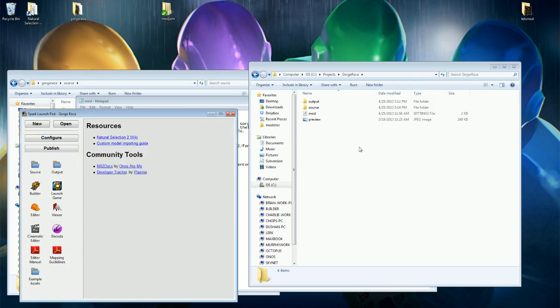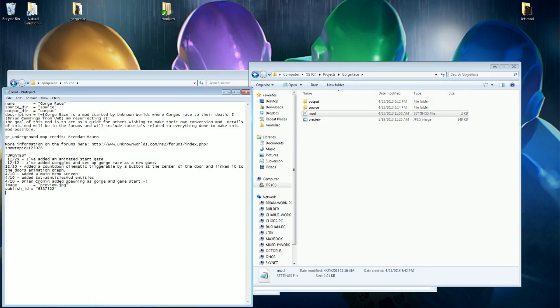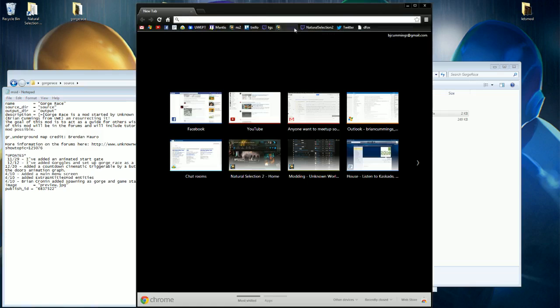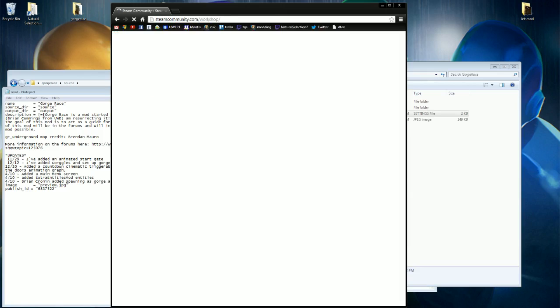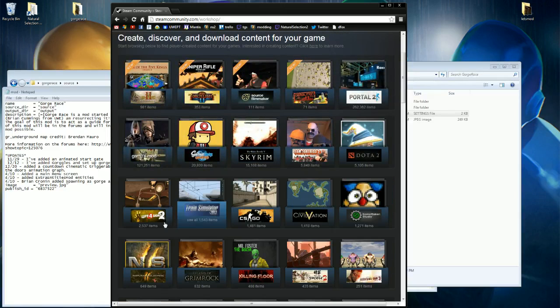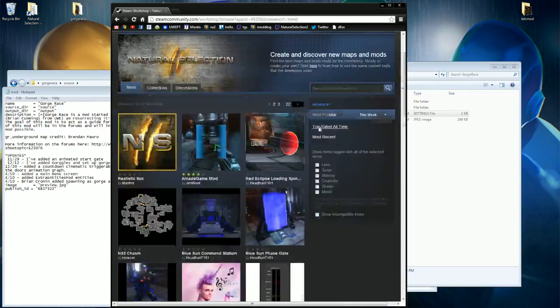But yeah, so how do you get your publish ID if you don't know what it is? Max showed me a little trick the other day about how to do this, and it's very important to get this ID for your mod if you don't already know it, because you don't want to have to make a new mod on the workshop and have people resubscribe to it. So we want to go to Steam Community Workshop, steamcommunity.com/workshop, and find Natural Selection 2, and find your mod. Mine's Gorge Race.